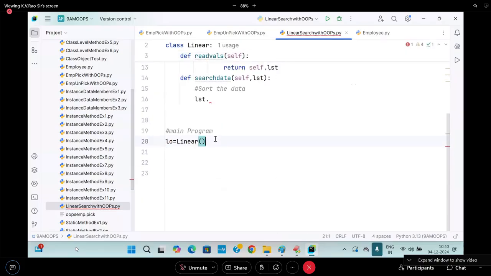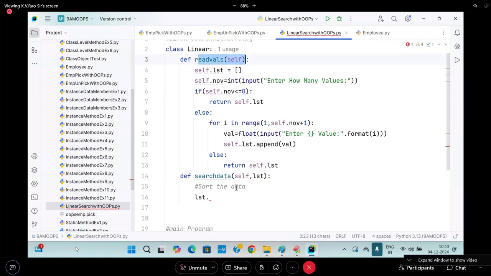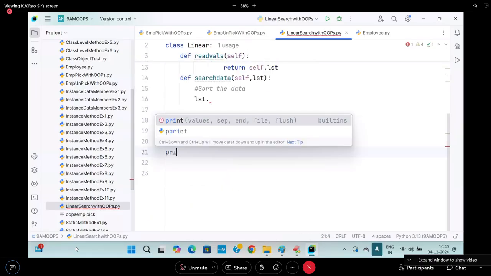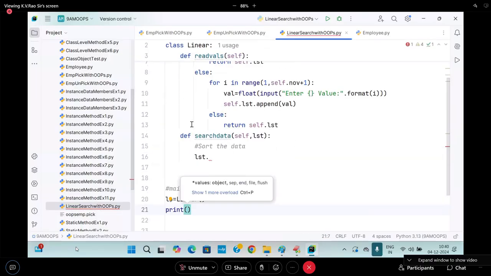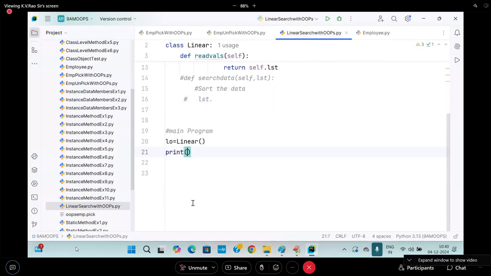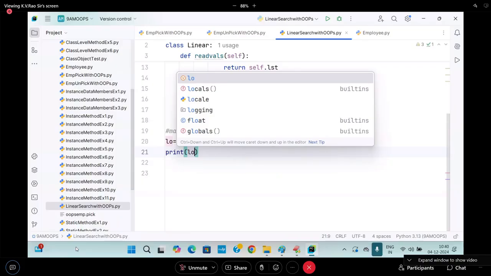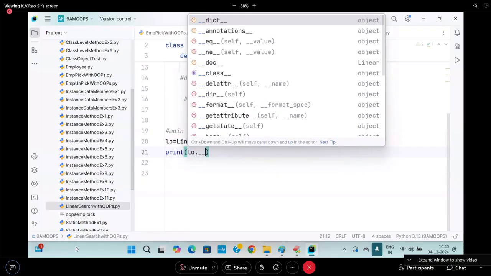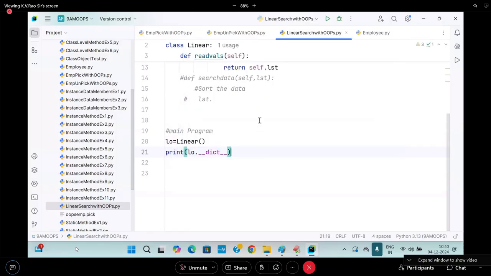This linear, read values. Another way I'm telling: LO dot... just try to keep one comment here. Keep one more comment here. Print of what? LO dot what? LO dot __dict__.